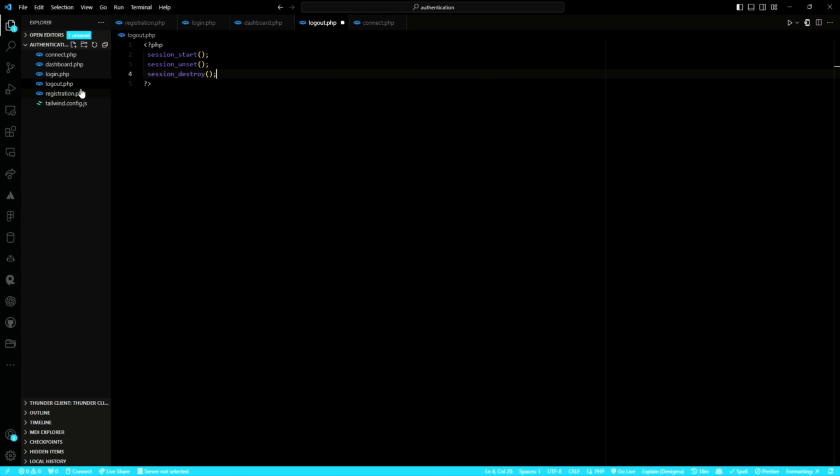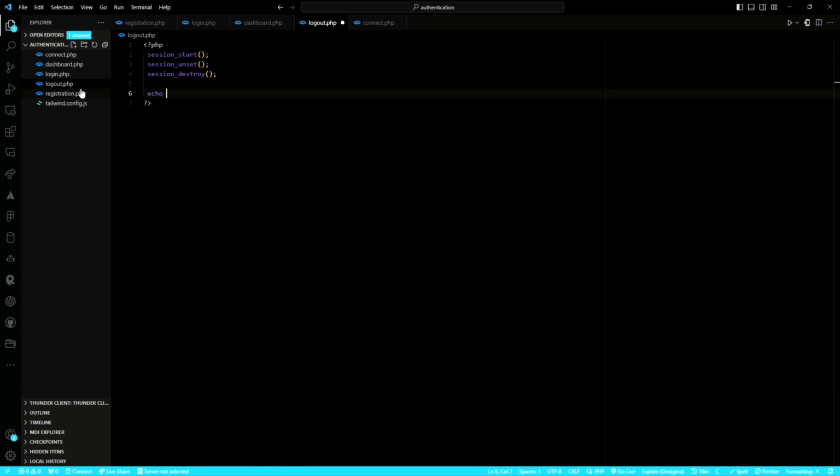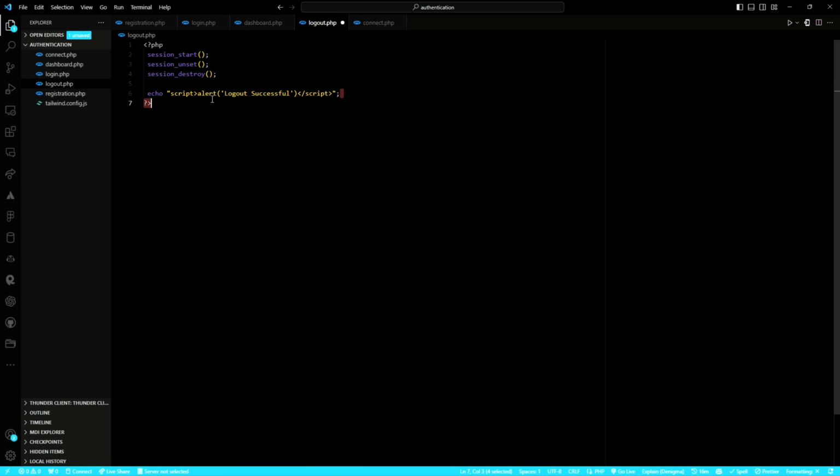Awesome. Then next, after destroying the session, what do you want to do? Well, I think we should be able to navigate the user back to a certain page. Which page is that? The login page. Okay, so we have our script here. Logout successful, but not just this. I don't think you should just show that. The person should be navigated back to the login page.